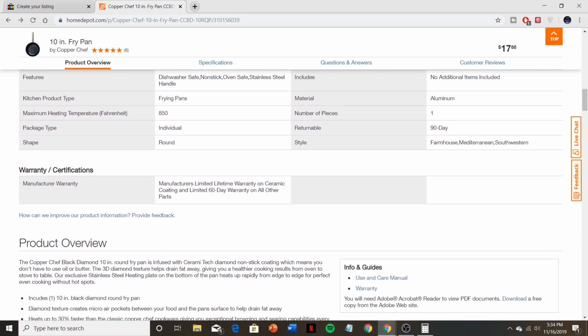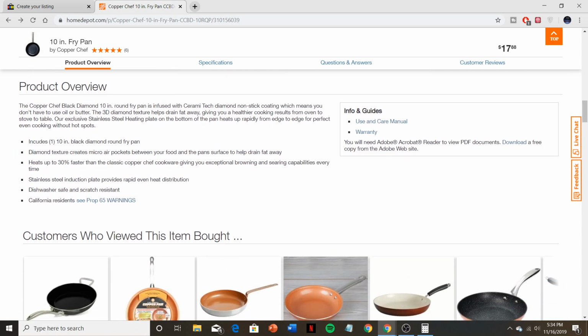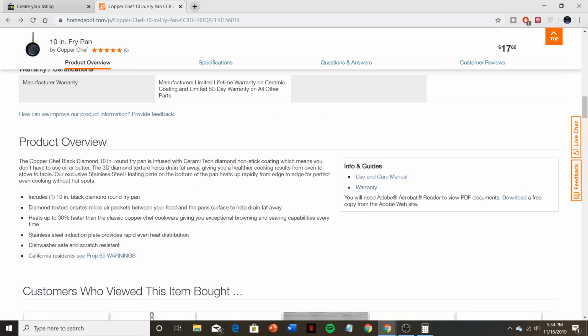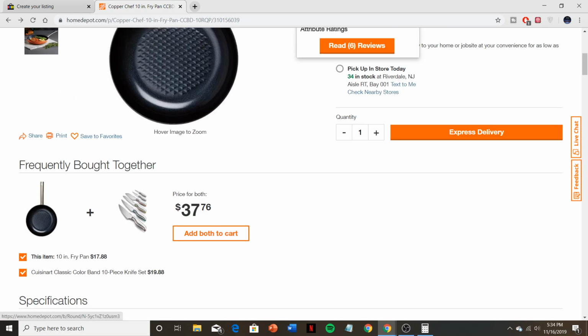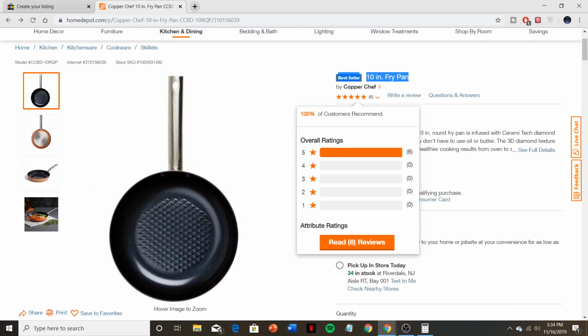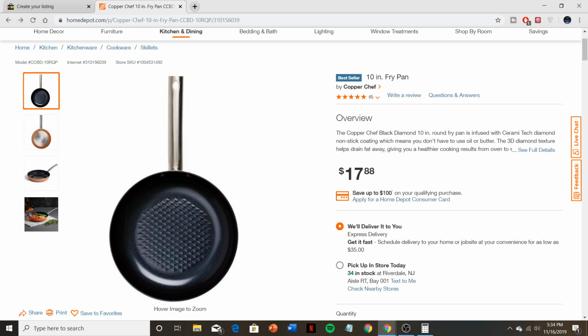Usually you'll find it somewhere. Right here, see product overview, the Copper Chef Black Diamond. Now if it's unbranded, it won't say anything. You'll know pretty much right away by just looking at the description that it's not going to be branded, which is okay. You could sell something that's not branded.